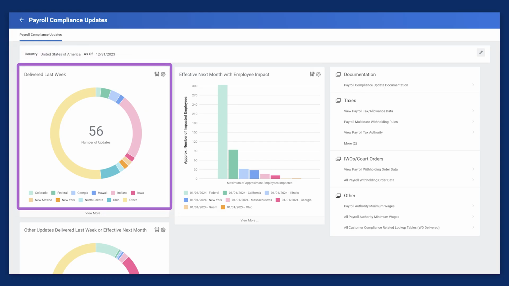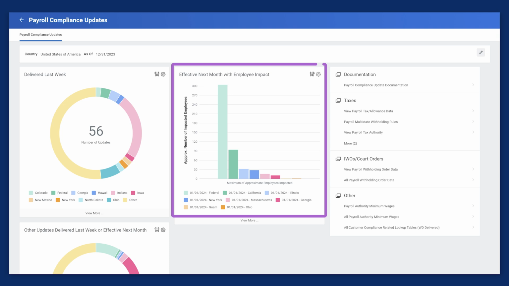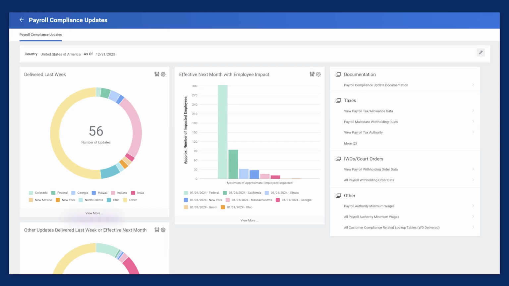The Delivered Last Week worklet, which picks up any updates related to taxes and withholding orders from the last 7 days. The Effective Next Month with Employee Impact worklet, which displays data for changes that are effective within the next month and impact at least one employee. And the Other Updates Delivered Last Week or Effective Next Month worklet, which displays any other Workday delivered updates, including lookup tables and minimum wage.